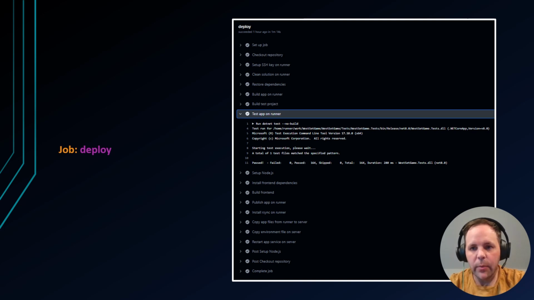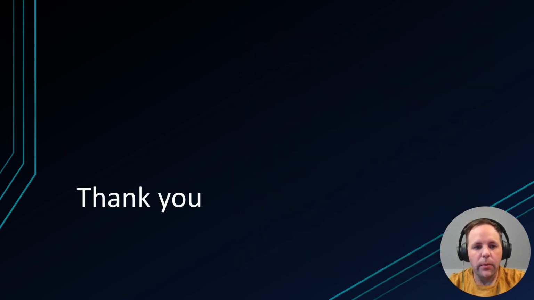So this is an example of what a job looks like when it's finished. This one that's highlighted is showing the test pass. And thank you for allowing me to walk through this workflow.